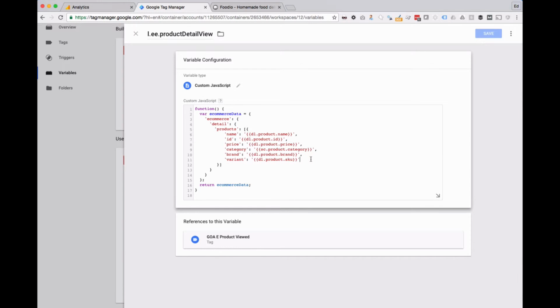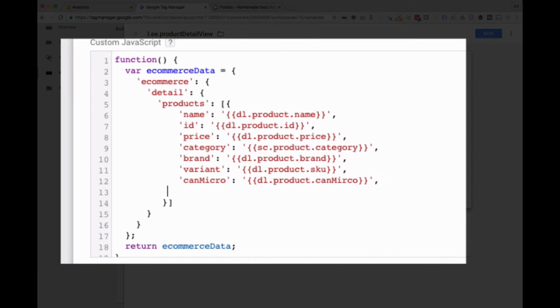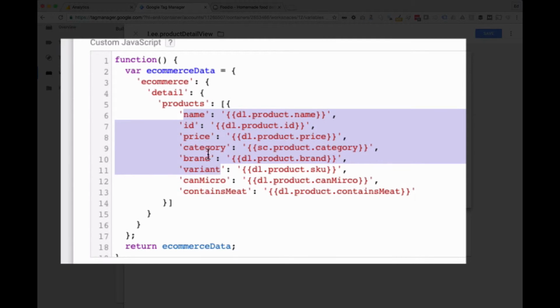So we now need to add in our 2 extra variables. So you'd think you can do something like this, can micro, and we know we've got this from the data layer, .can micro, there we go. And we've got contains meat, like this, dl.product.contains meat. All right.